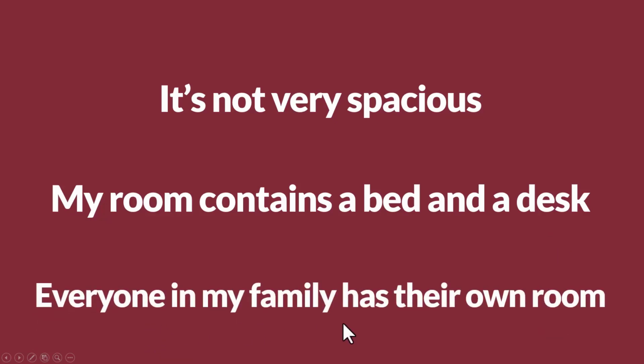Everyone in my family has their own room. My mother, my father, and my sister, for example, they all have their own room. Own room is the room you have for yourself.